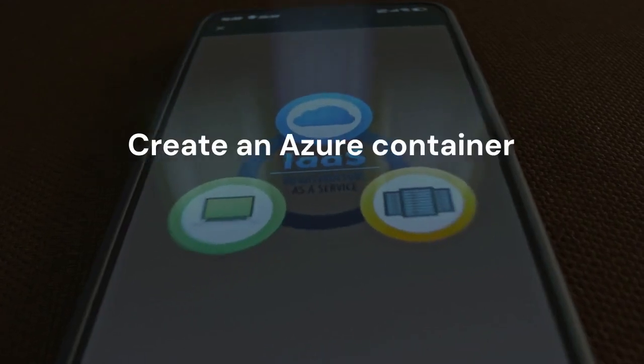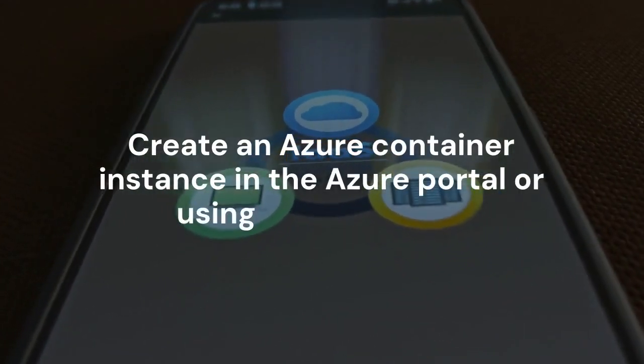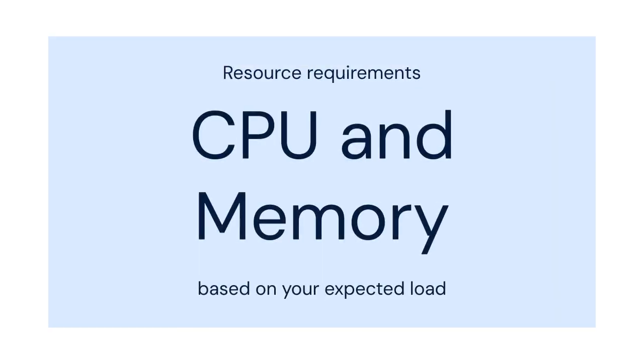Now, let's move to Azure. Create an Azure Container Instance in the Azure portal or using the Azure CLI. Define resource requirements such as CPU and memory based on your expected load.